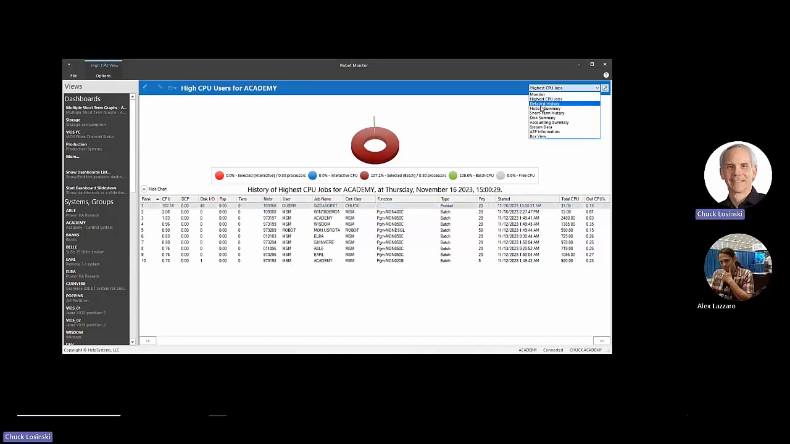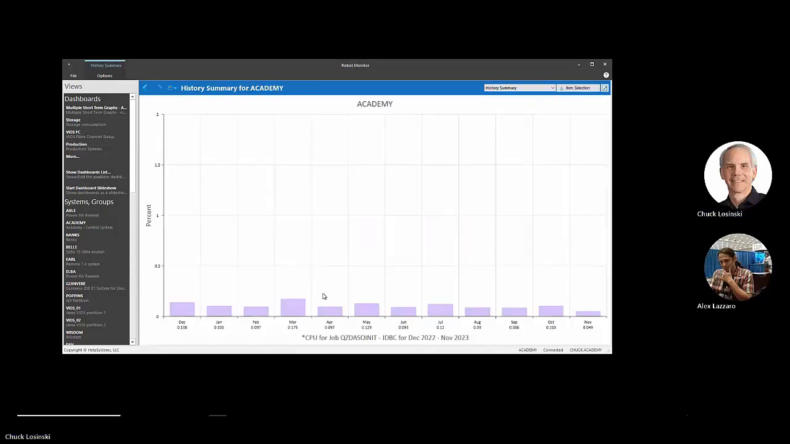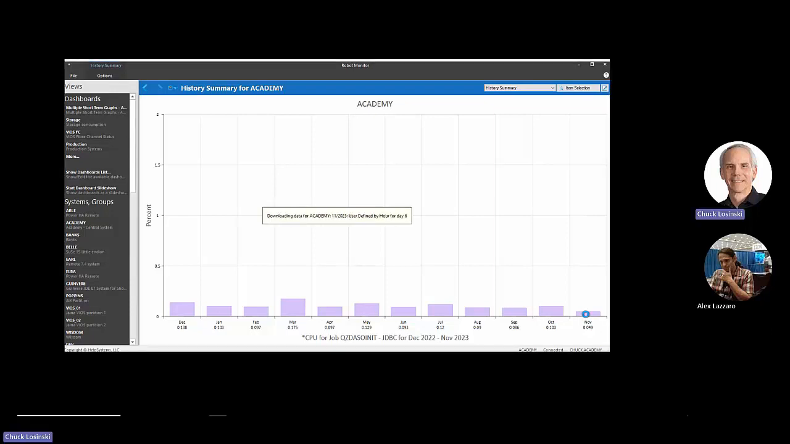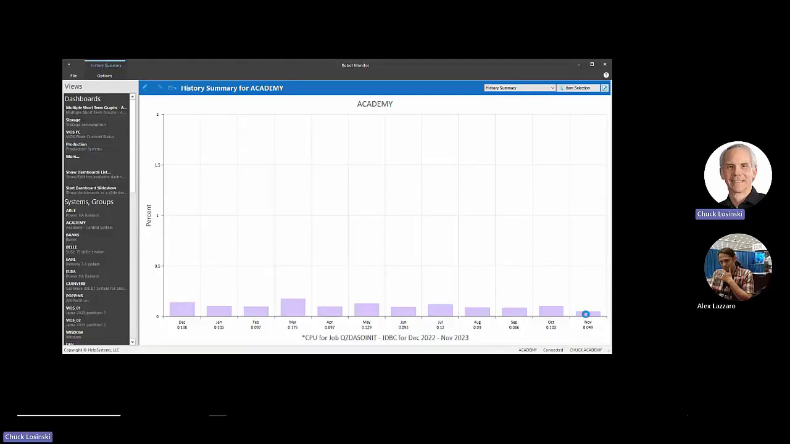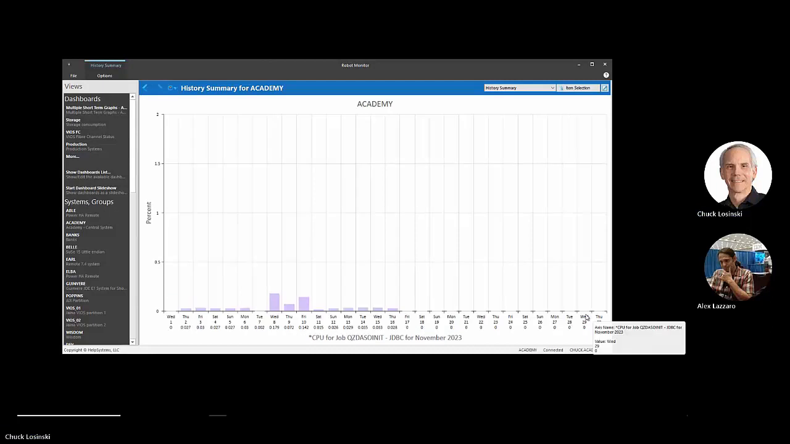I can also look at what's called history summary. So here's my average JDBC CPU utilization by month for the past 12 months. And I can drill down into any one of these months and look at the more detailed data. So now it's downloading the daily information for the month of November, and we'll be able to see what our averages look like. You can see our numbers are pretty small.